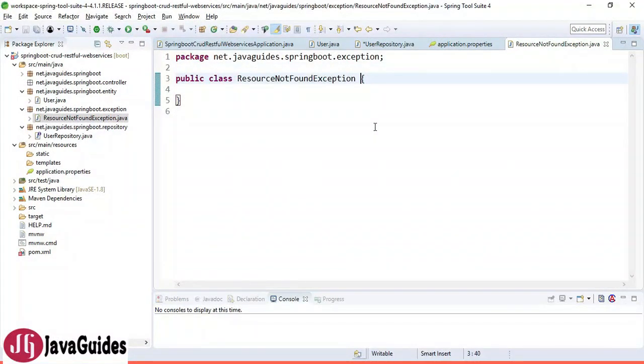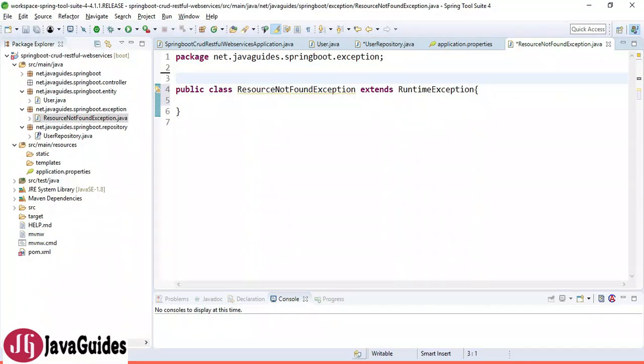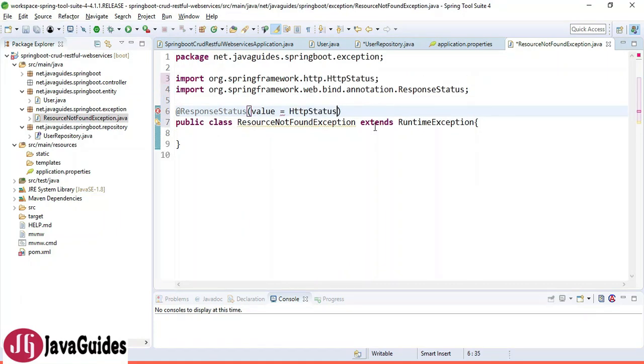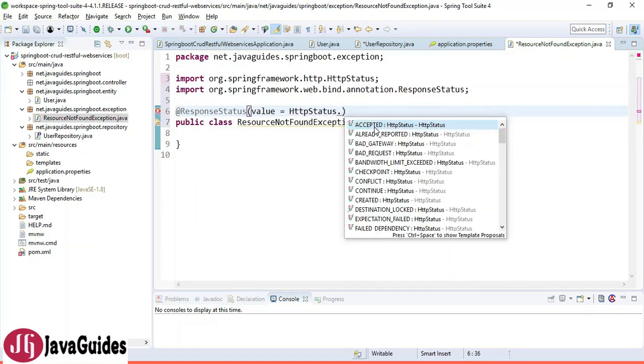So this exception should extend RuntimeException, and here we are going to annotate this class with @ResponseStatus, and if the resource is not found, then we just return status as not found, right? For that I am going to just provide HttpStatus.NOT_FOUND here.